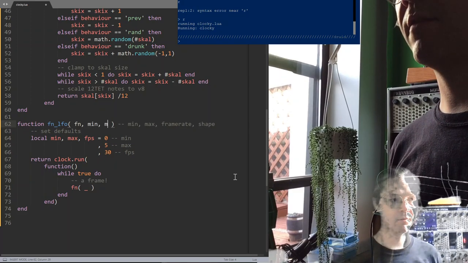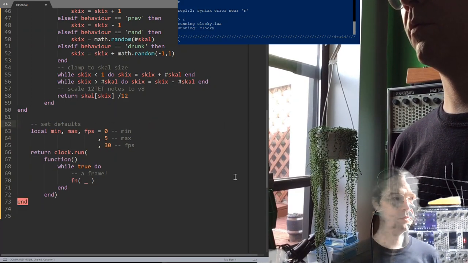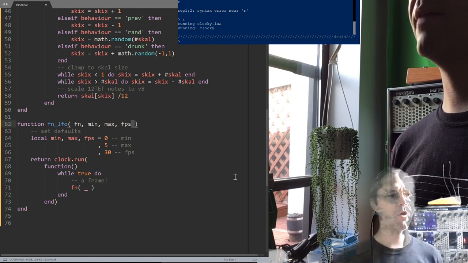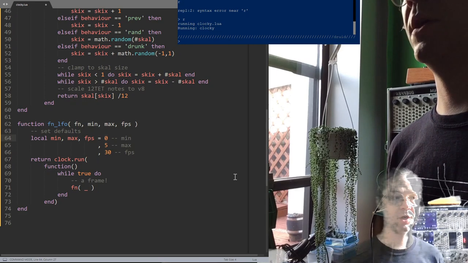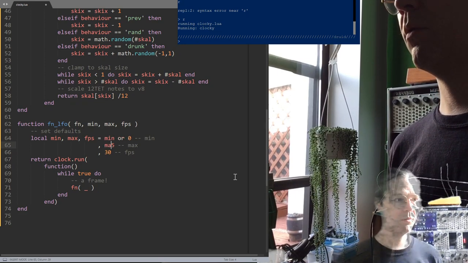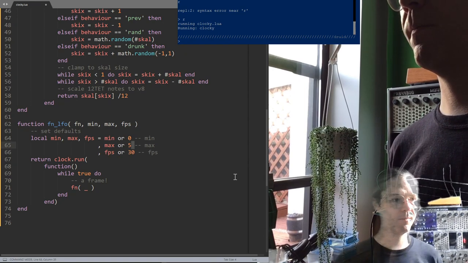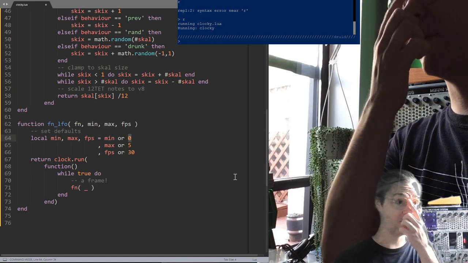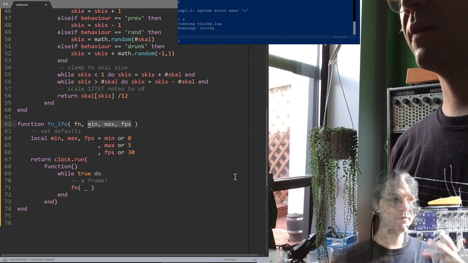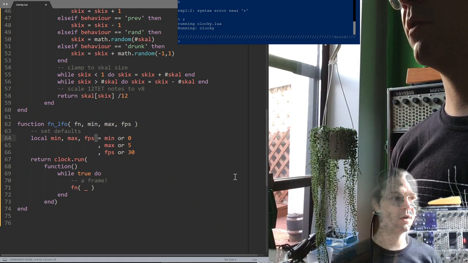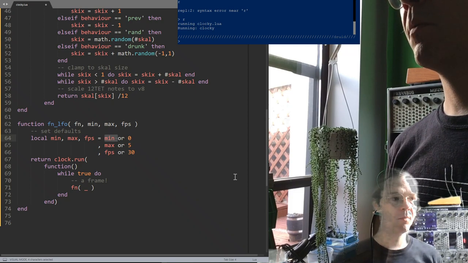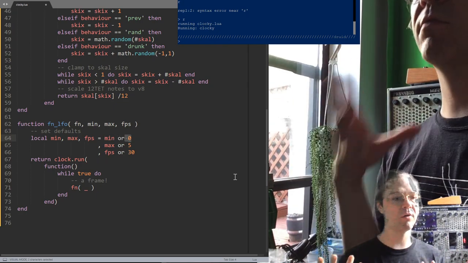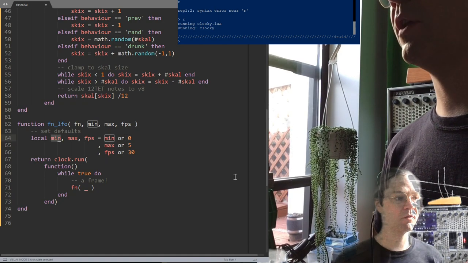We're not using them yet, but we can put in these other arguments. I don't know about shape yet. I'm gonna leave that one off. Which means we can actually change this to be min or max or FPS. So this construction basically says if these values exist, like if they get passed into the function, then just use their value. That's what this first word is. But if that is nil, meaning there was no extra argument sent in, then it'll just use this default value.